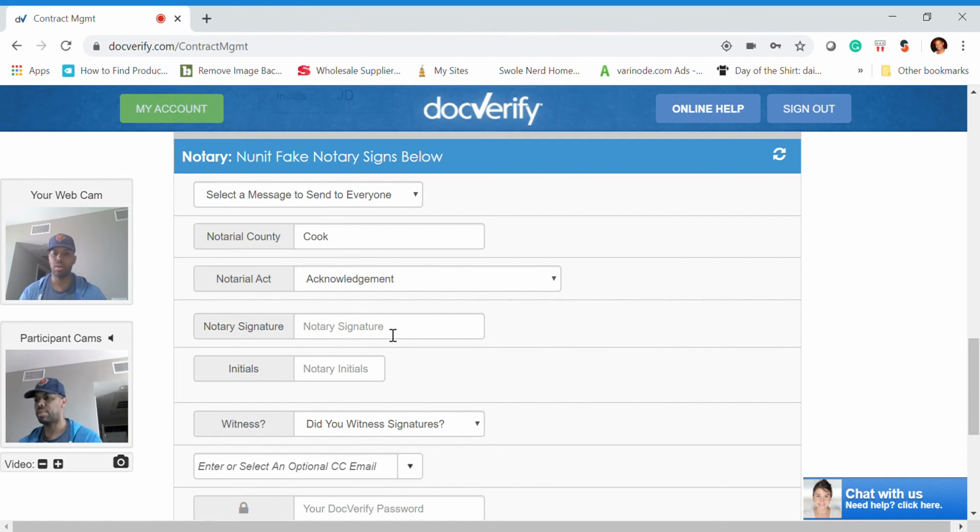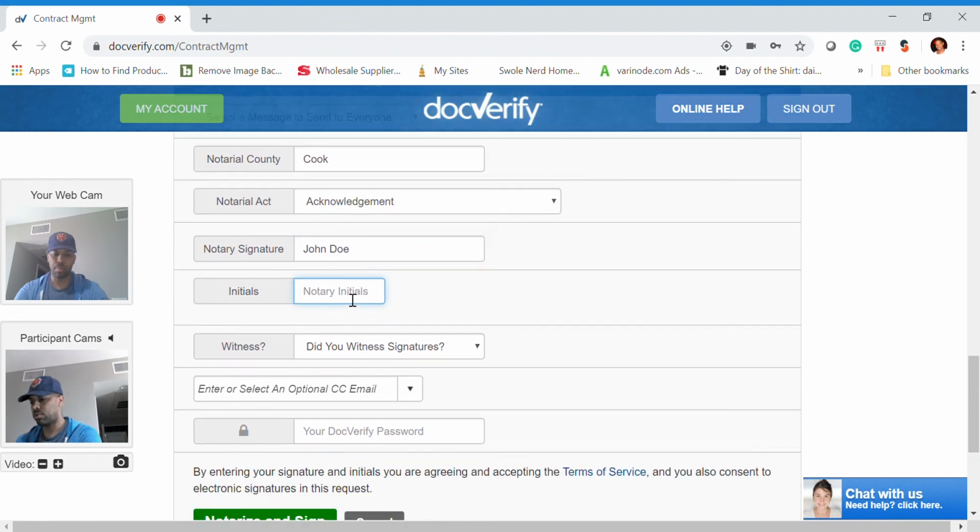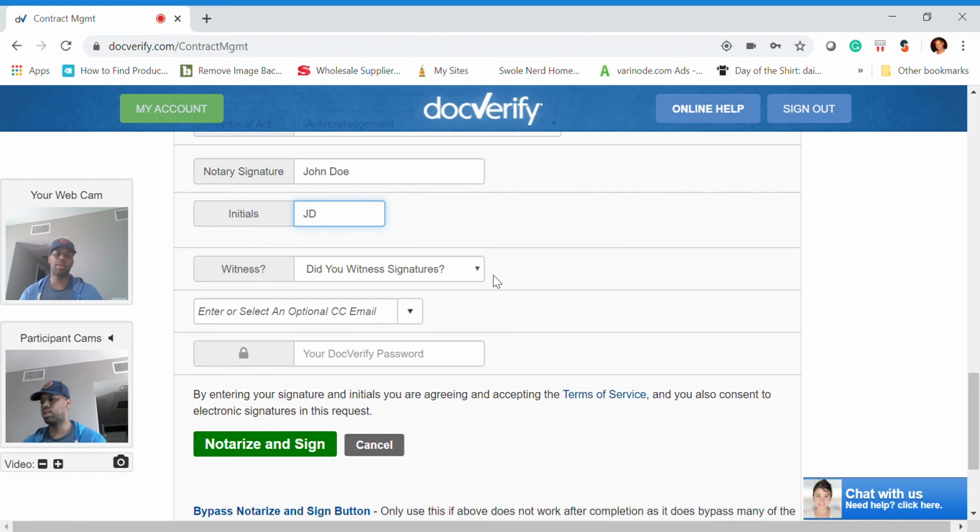From here, you're going to go through and put your notary signature as well. So I'm going to type in my name here. So it'd be John Doe. I'll go through and put my initials here. And then here's a really critical question. Did you witness the signatures? So there are obviously instances where your clients are going to be sending you things that they've already signed and you're just going to be notarizing it, but you do need to do a session for that.